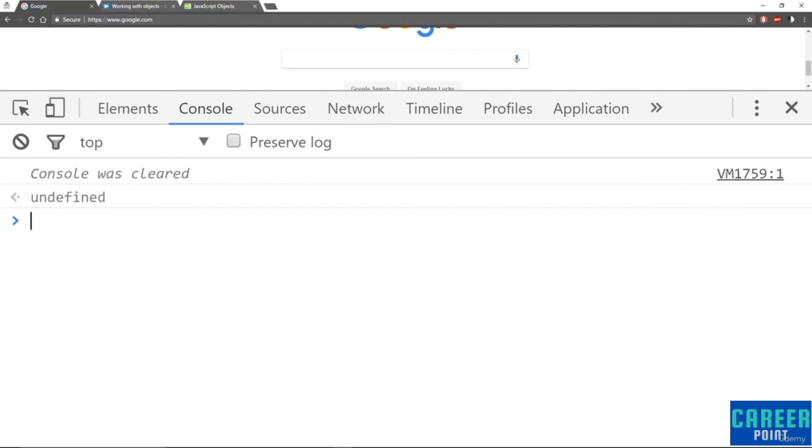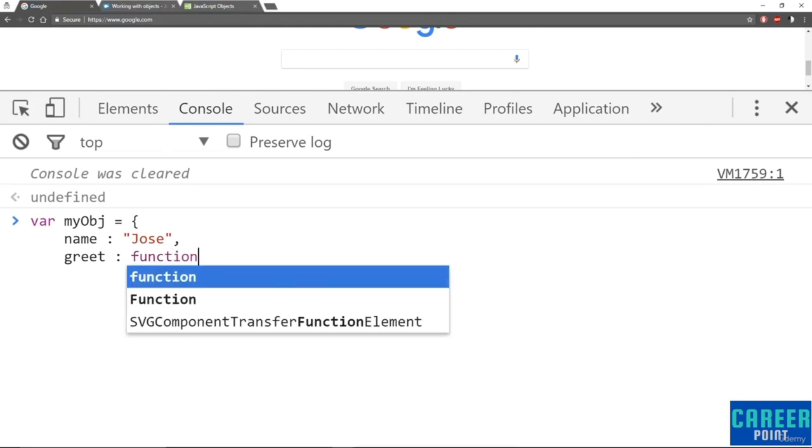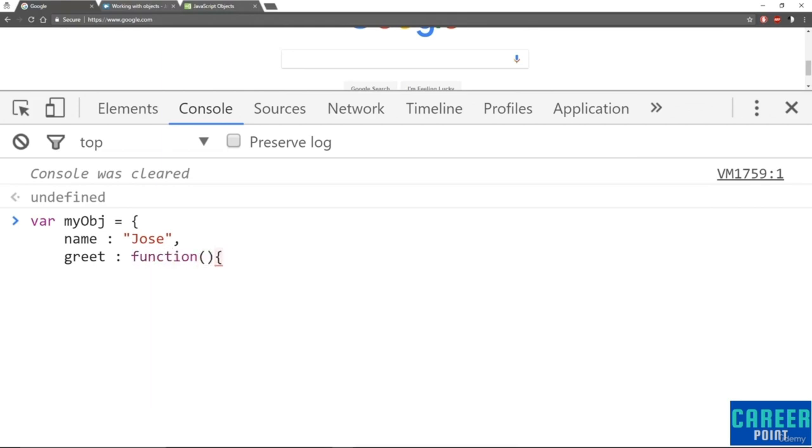All right, so to show the use of the this keyword, I'm going to create a new variable and we'll call it my obj for my object. And we'll set it equal to an object. The object is going to just have one property. We'll say it's the name. And the name is going to be Jose, or you can just fill in whatever name you want there. And then let's actually give it a method. And we'll call this method greet, where we actually greet whosever name is in my object here. So I have greet, and I'm going to call the function keyword, curly brackets.